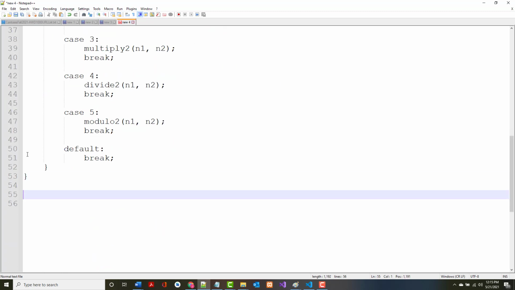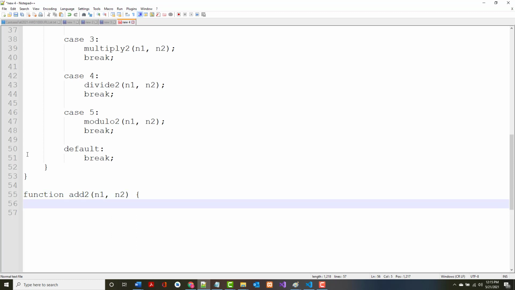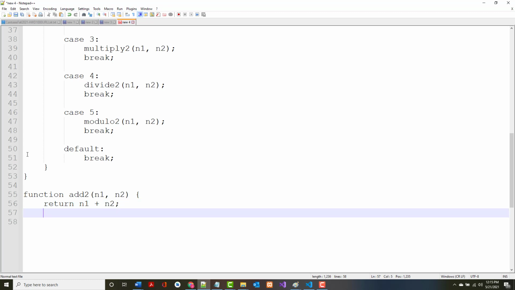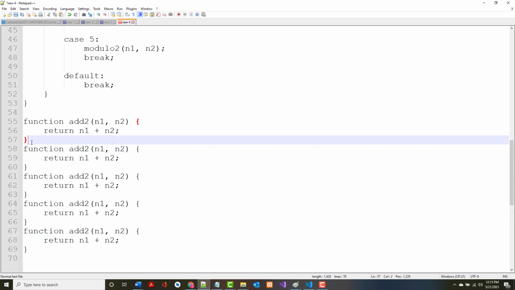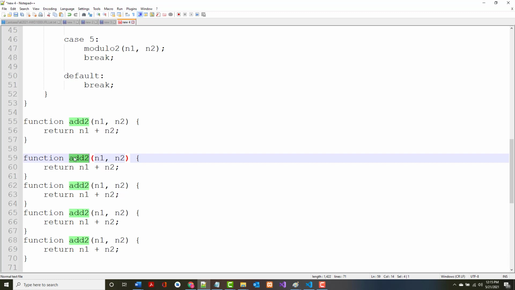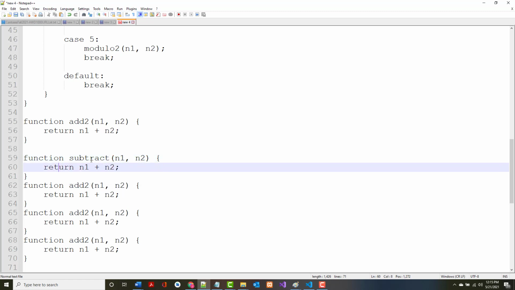Now I'm going to write those other functions. So function add 2. We're passing in N1 and N2. We don't even have to call them the same thing, but we can. So I'm going to return N1 plus N2. And that's it. That's my whole add 2 function. So let's grab this, and we'll write each one of these. We'll have subtract 2, and that'll return N1 minus N2.